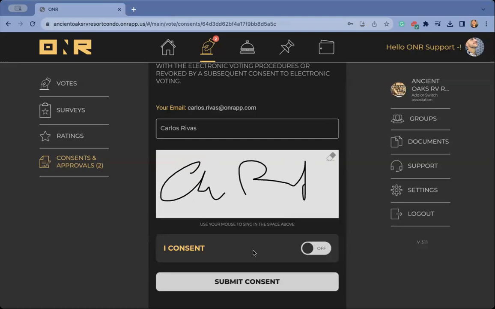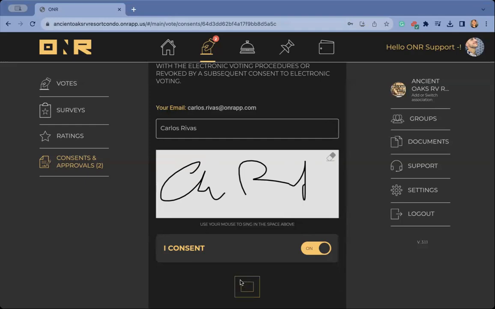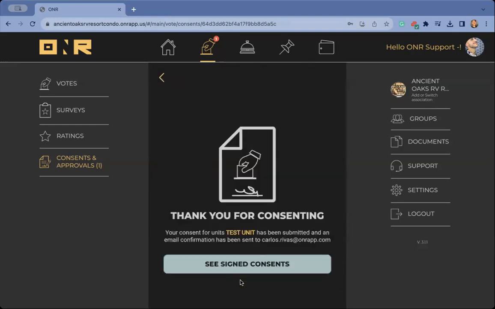Try your best. Then toggle on the I consent right here and select Submit Consent once the button is in blue. Wonderful, we've done that one. Now we're going to move on to the next one. Let's go ahead and hit this back arrow here.